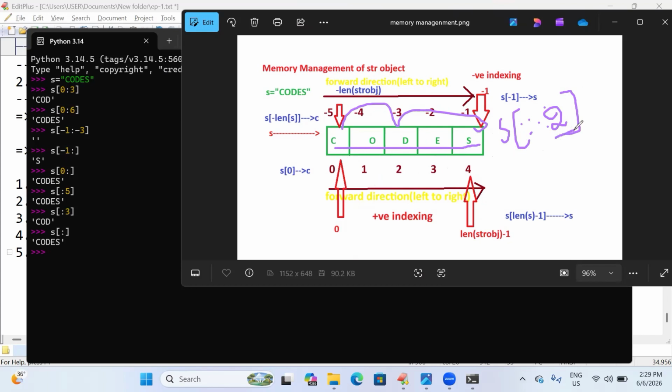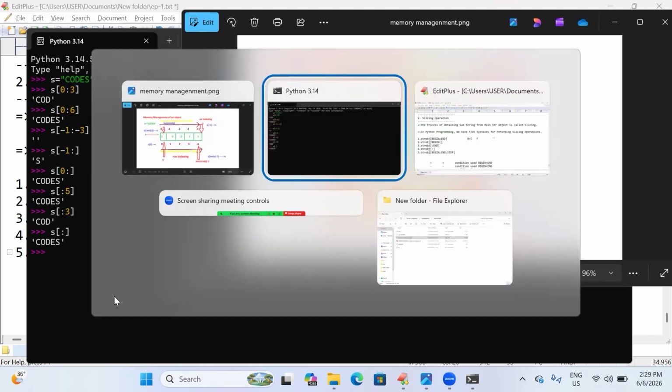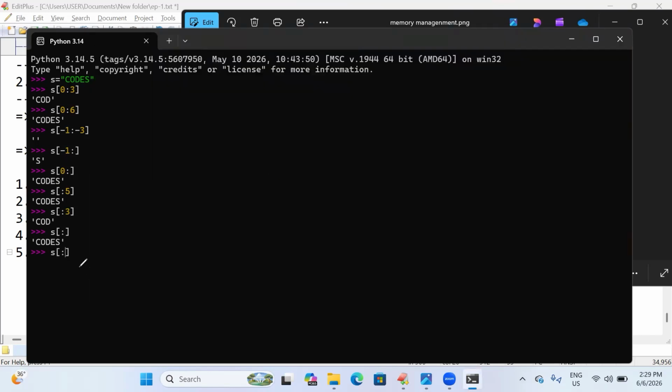Here I declared the step value as 2. Before it was +1, right? 0 to 1 is +1. 0 plus 1 means 1, right? So if I use 0 plus 2 means 2, right? 2 plus 2, 4. So plus 2. So I'm getting 0th value, second value, fourth value. That is CDS. So let's declare this one, colon colon 2. So see here, I got the output as CDS, right?